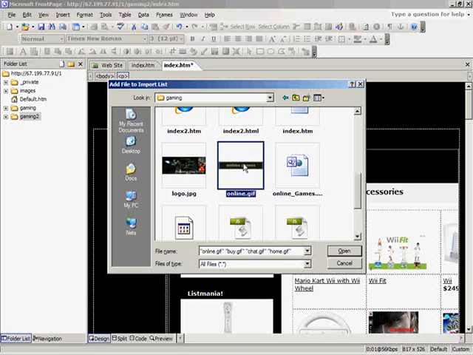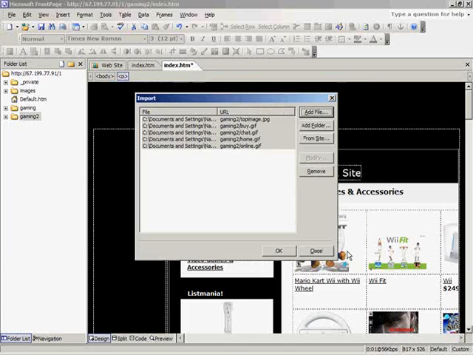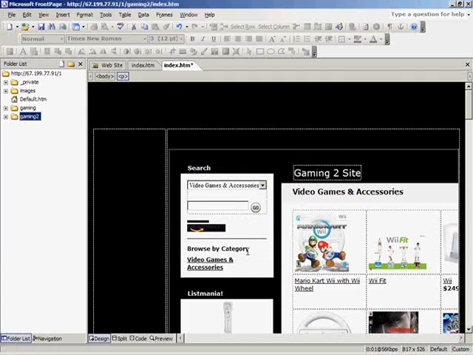Online. And top image. That's the banner I created. And then I can let go of my control button and click open. And it puts them all in here ready to import into your front page. Now I'm going to click OK. What this is doing is taking those images from my computer and uploading them to the web server. Alright, now I'm going to click this little plus sign to open up the Gaming 2 folder.